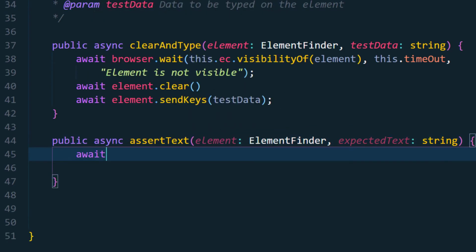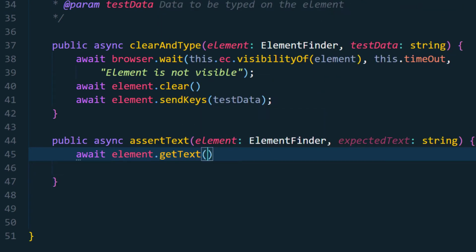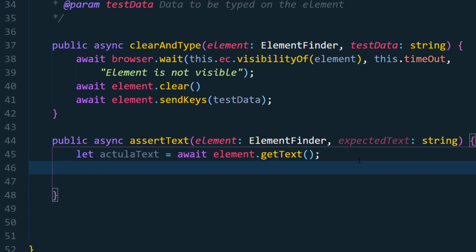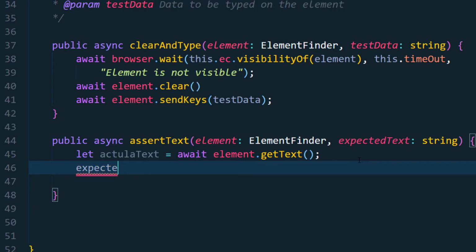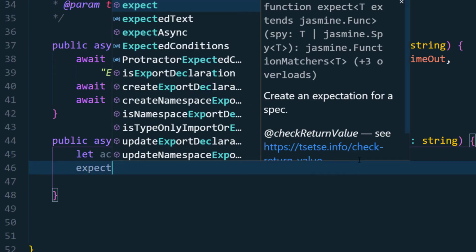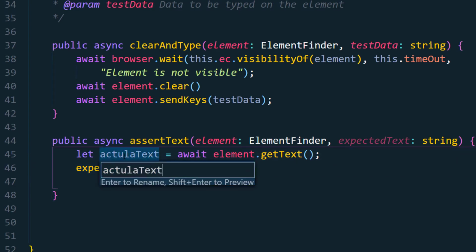And here we'll say await and then element.getText, and let's store this in a variable called actualText. The semicolon is not really necessary but it is a best practice in TypeScript, so we can have it. And then I'm going to say expect, not this one, so we have to use the expect from the Jasmine. And within this we'll pass actual text, where my spelling is entirely wrong, so let's change this.